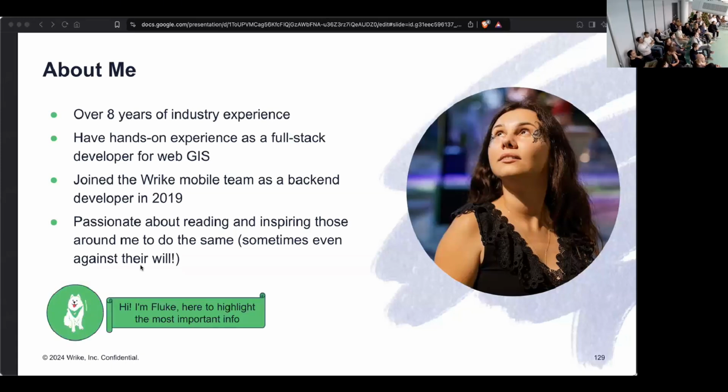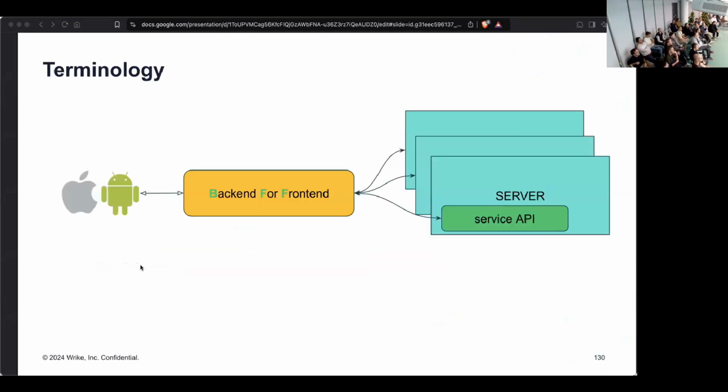And yeah, this is Fluke. He's our Wrike dog mascot, and he will help me to focus your attention because it's a little bit late already. So follow him. And first of all, let's clarify this terminology. The question is, who knows what BFF means?